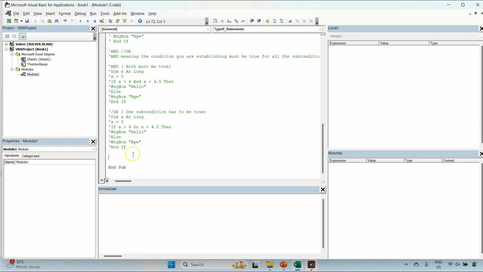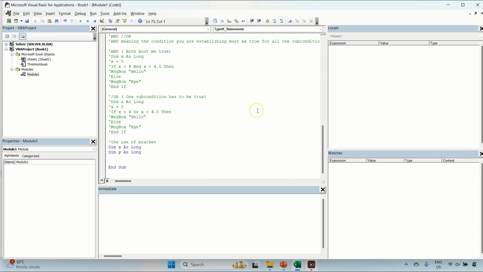So we also have situations where we use brackets. For example, I can say Dim, and this is something that even experienced programmers are not aware of. So now you will be aware of it and can pass on the knowledge. It's very important for you to understand this. x equals 6, y equals 5. I'm just thinking of some numbers.